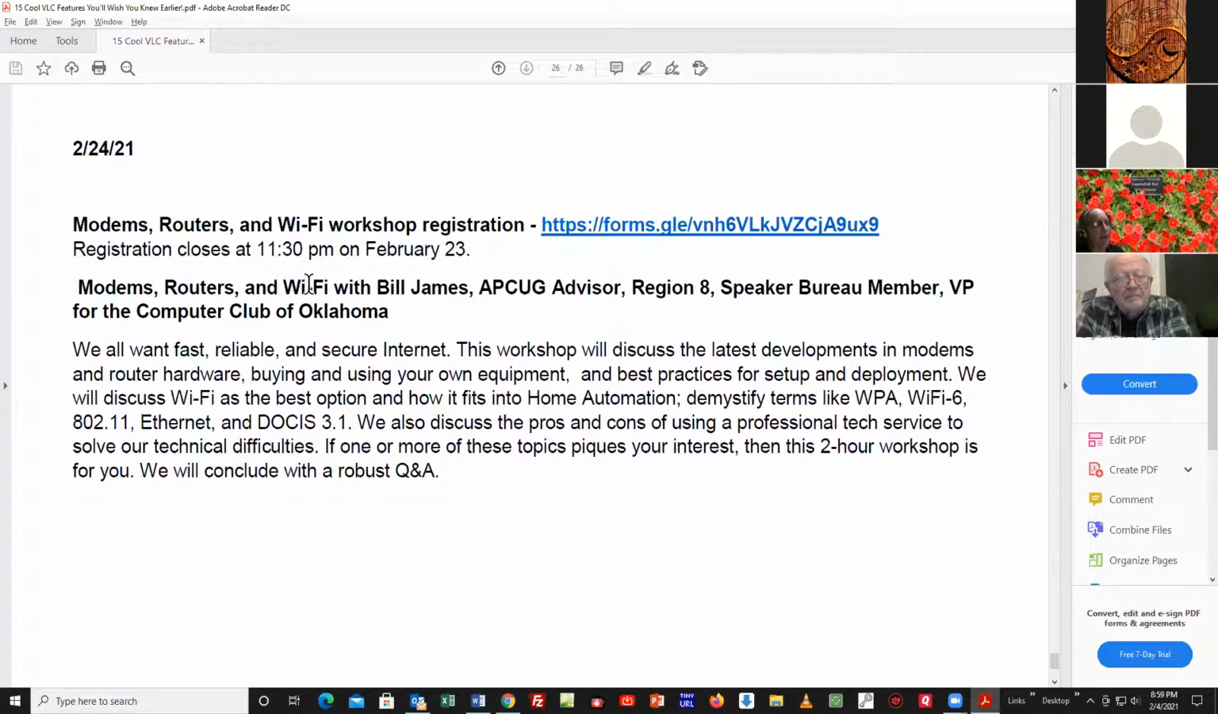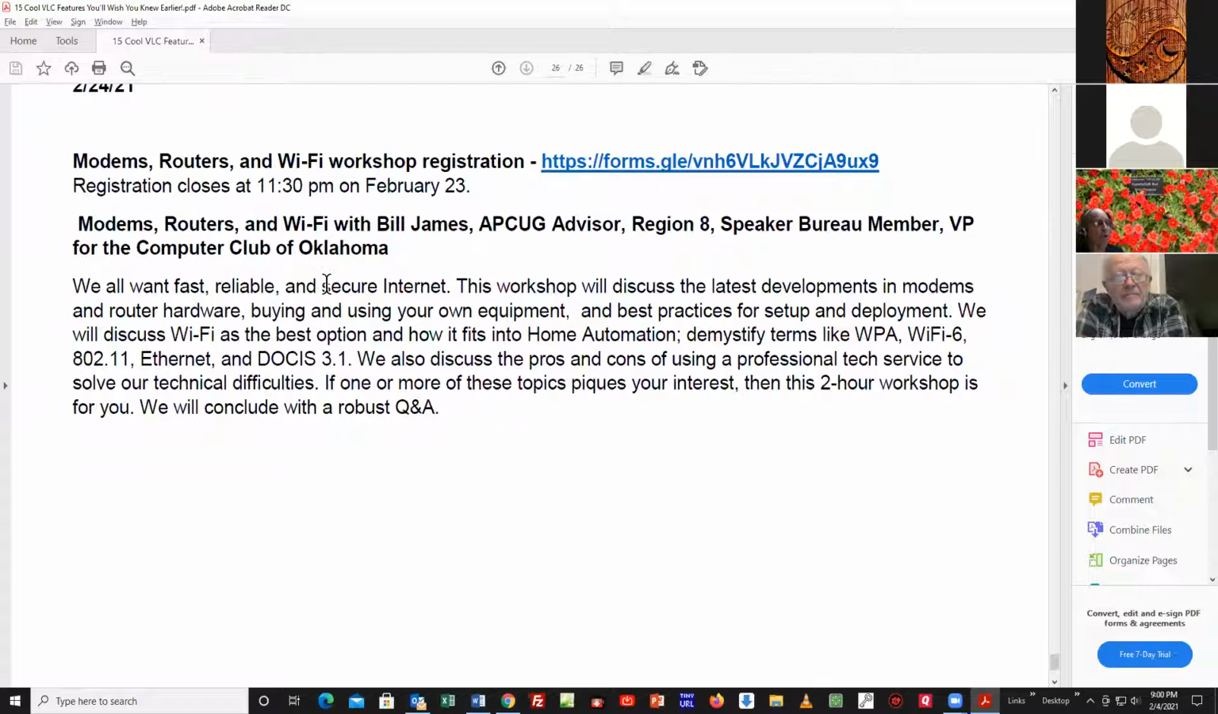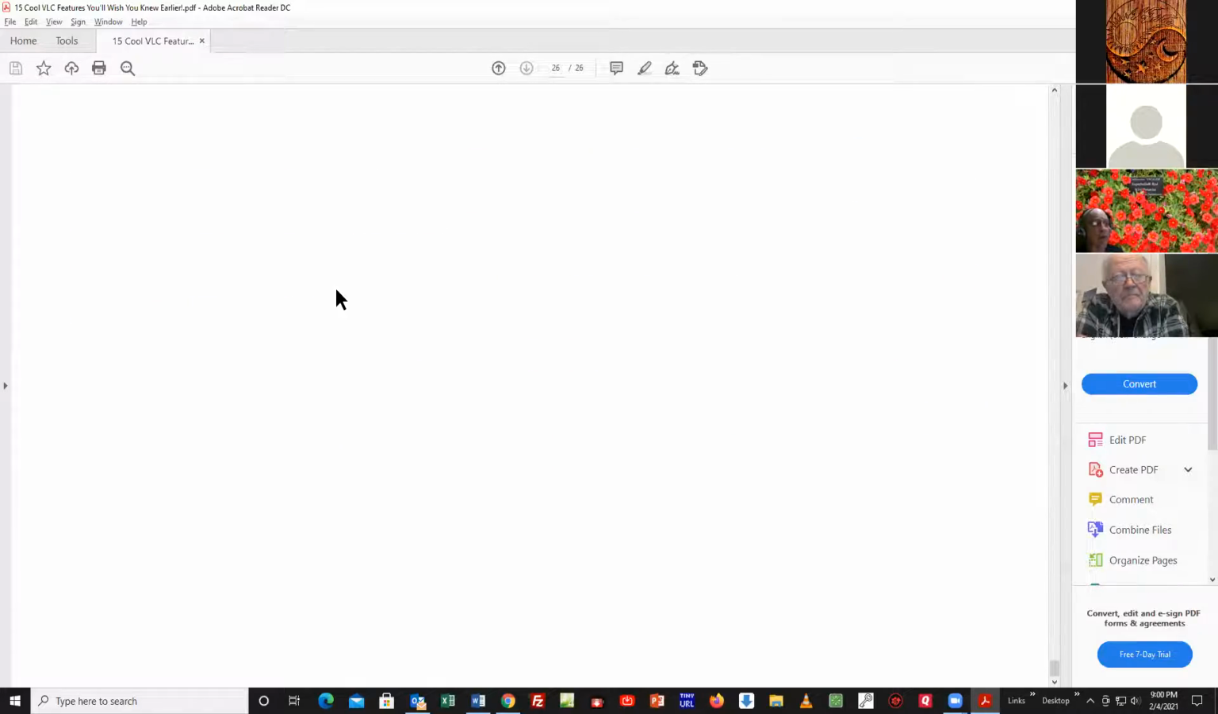And Bill James has been doing a real nice job putting together presentations. He's given one on Windows 10. He did a 3-session on Windows 10. And he gave a 5-session on home automation. And this is new on routers. I don't know if it's just going to be one workshop or if there will be more than one.